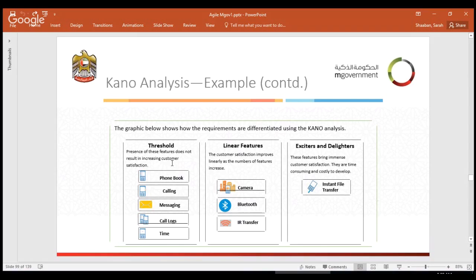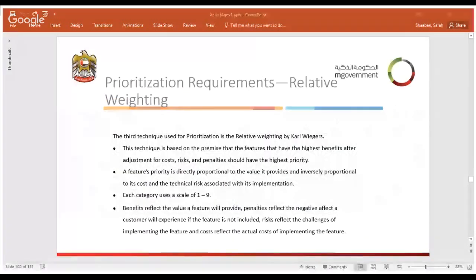Next is the performance factor, which means that you are providing a higher level of performance or better service level to your customer if you provide Bluetooth, infrared, camera. Then exciters and delighters, something that excites the customer and makes the customer super happy, if you do instant file transfer. This is something that is not in any mobile. And if you manage to do this, you will get your customer super happy around that.